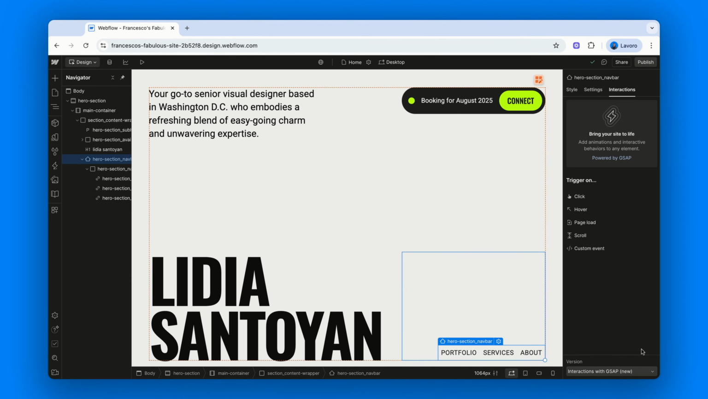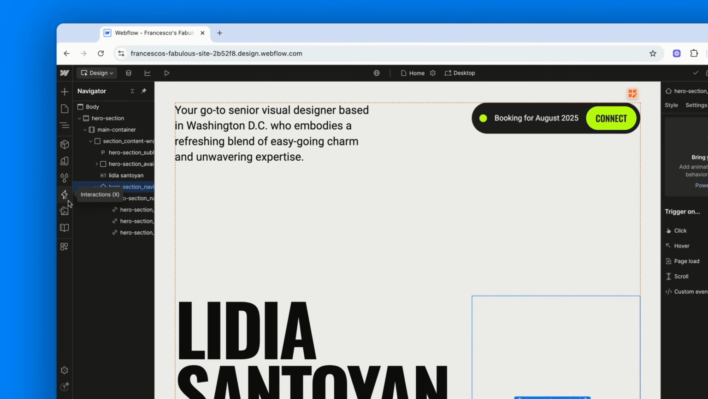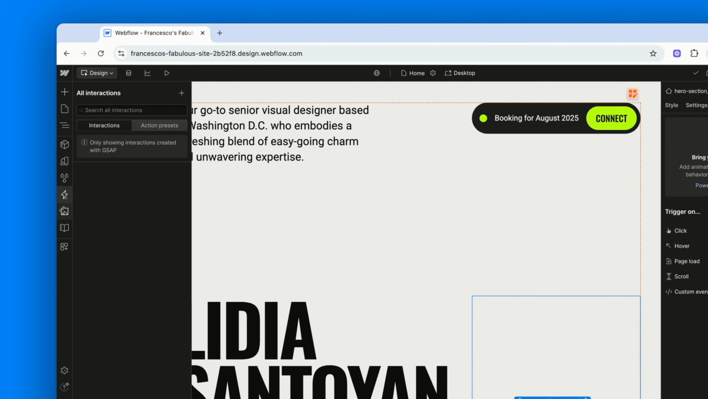Now, on the left sidebar, you might see a new icon appear, a lightning bolt. That's a new interactions panel, where all the interactions you create with GSAP will be listed. Right now, of course, it's empty. We haven't started having fun yet.